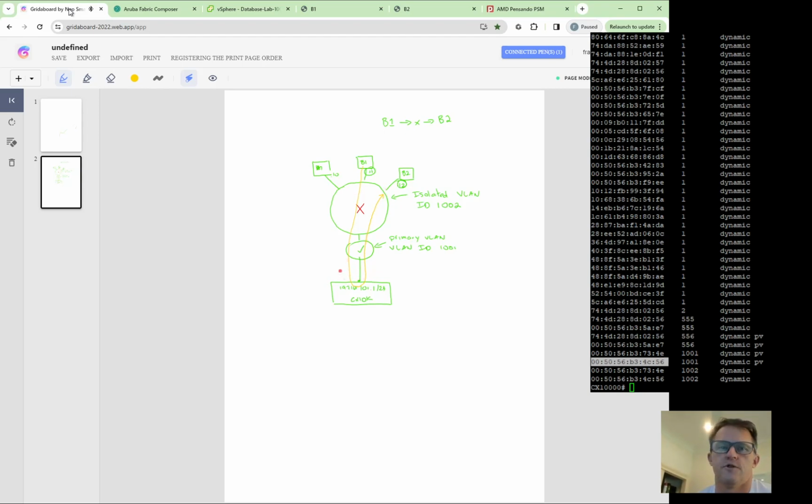So this is not a construct of the Pensando DPU. This is actually something that is built into the switching silicon inside the CX10K. We haven't even configured redirection at this point.